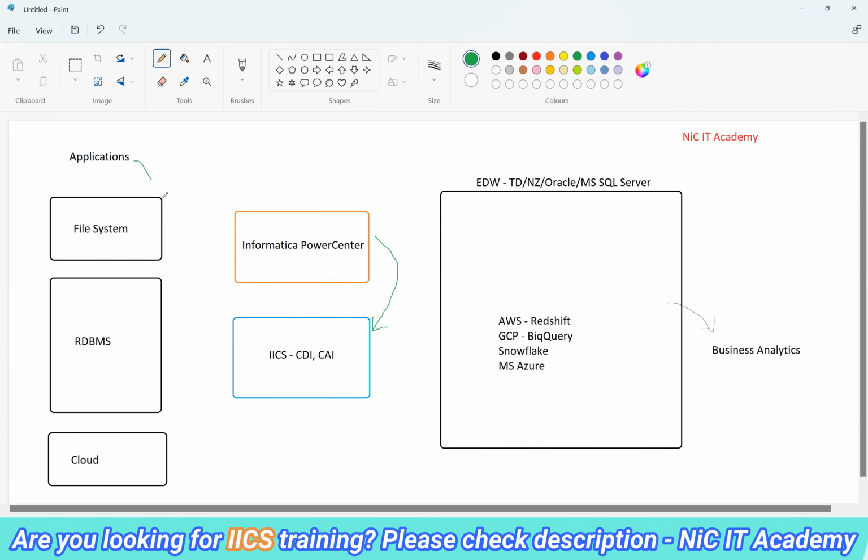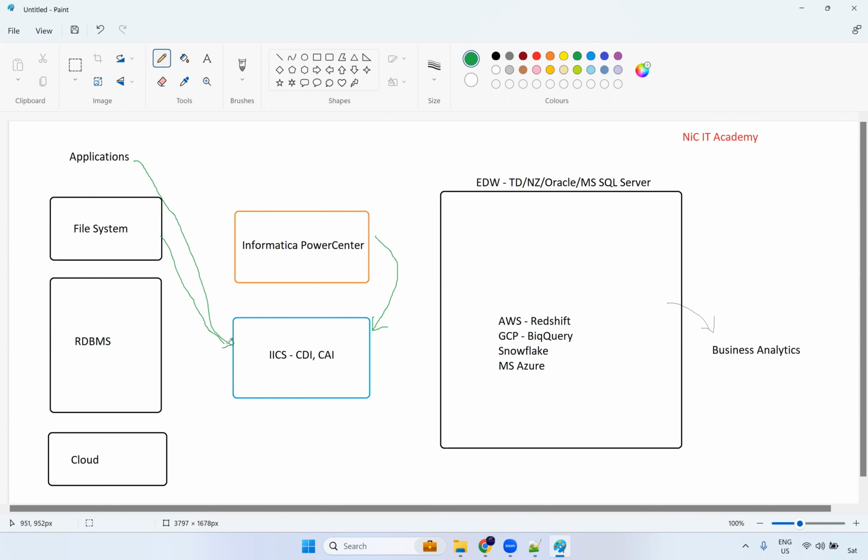So directly you can connect with applications, and we can integrate the data. You can connect with file systems from third-party vendors, then you can integrate. RDBMS, you can integrate. Cloud systems, yes, you can integrate. See, for all the source systems, we can do the same kind of transformation logic that we have already done in PowerCenter. So that will be done, and then it will be moved to the data lake environment.